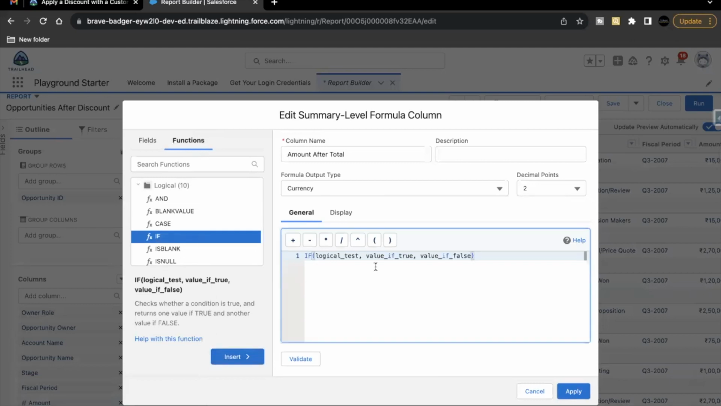The syntax that we have for the IF function is that the first parameter specifies the condition or the logical test, based on which it is decided whether the criteria is met. If the criteria is met, it is going to apply this part of the IF condition. Else, if it is false, then it is going to apply the last part of this IF condition.